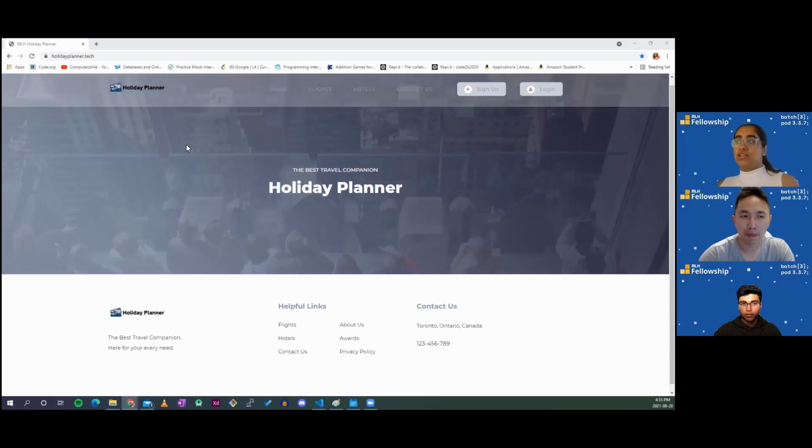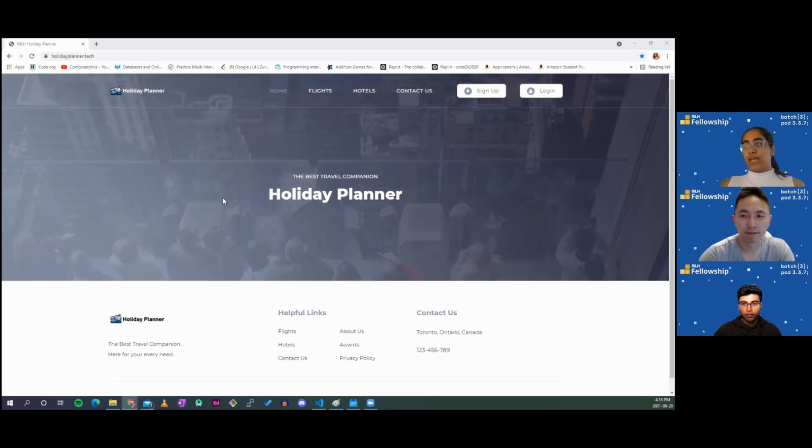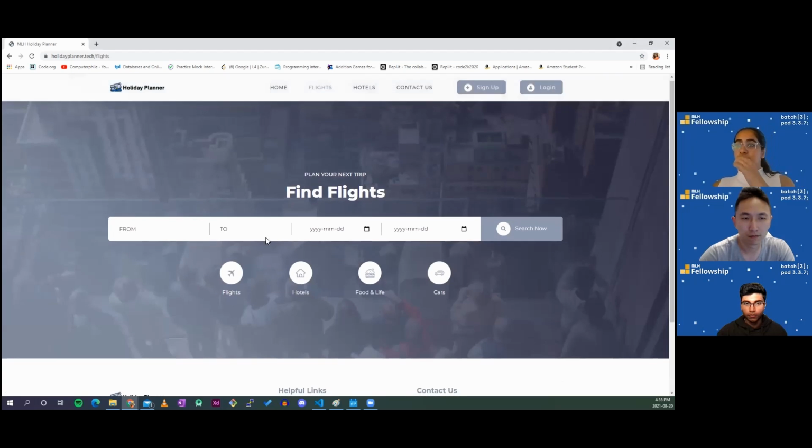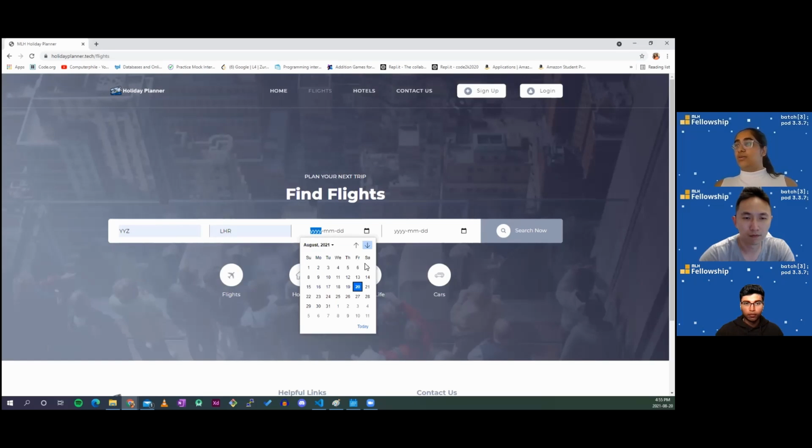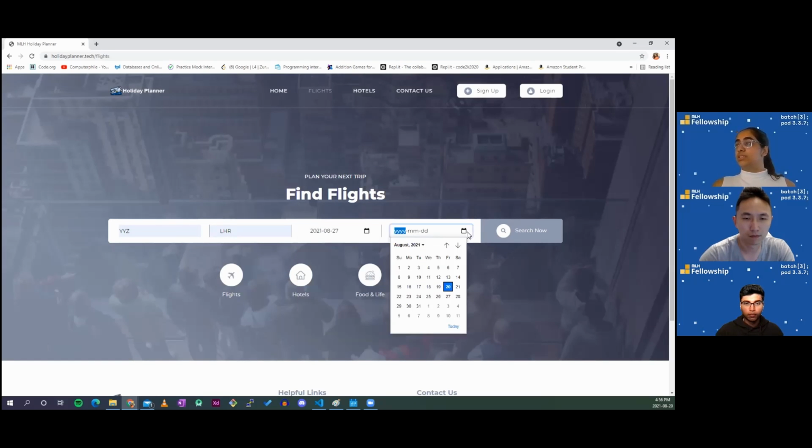As you can see here, we are right now on our home page, and this is what our home page looks like, with a banner and just a footer. Moving on to the main part of our app, the flights page, is where we can search for flights. I'm going to put in Toronto to London, and we're going to take it for the 27th and coming back on September 2nd.